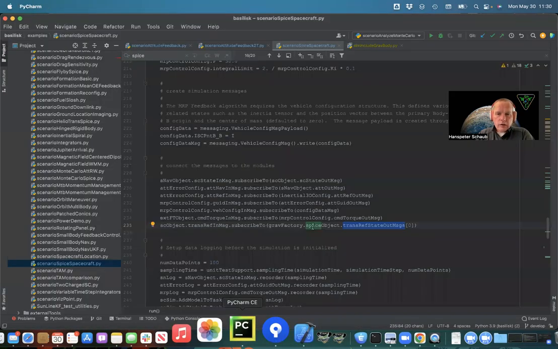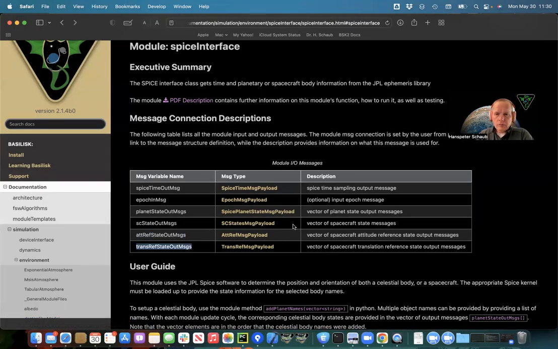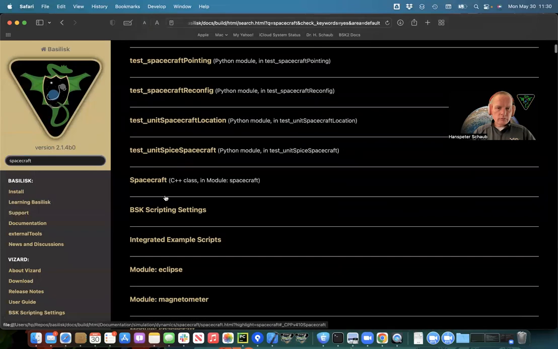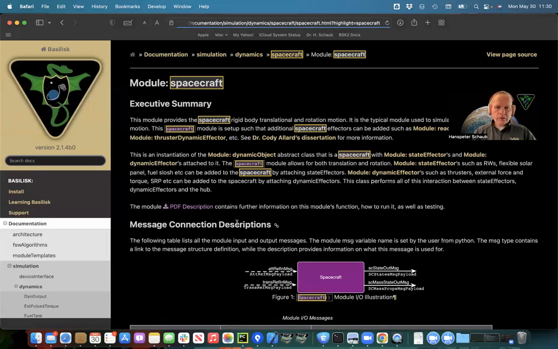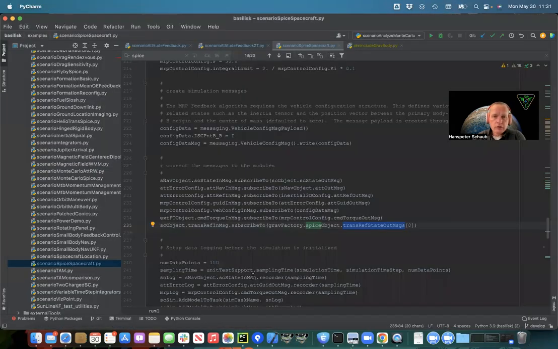So where were we on the code? The spacecraft object, that's an optional input message, as we described. And if you specify it, it will override. So let me go to the spacecraft module, because that's what we're connecting to. Module spacecraft, here we go. And you can see there's 2 optional: there's an attitude ref in message and a translational ref in message. That's the one that we're connecting to here. And so Spice provides this as an output. We just have to make output connect with input on the spacecraft object. And that's what this line does.